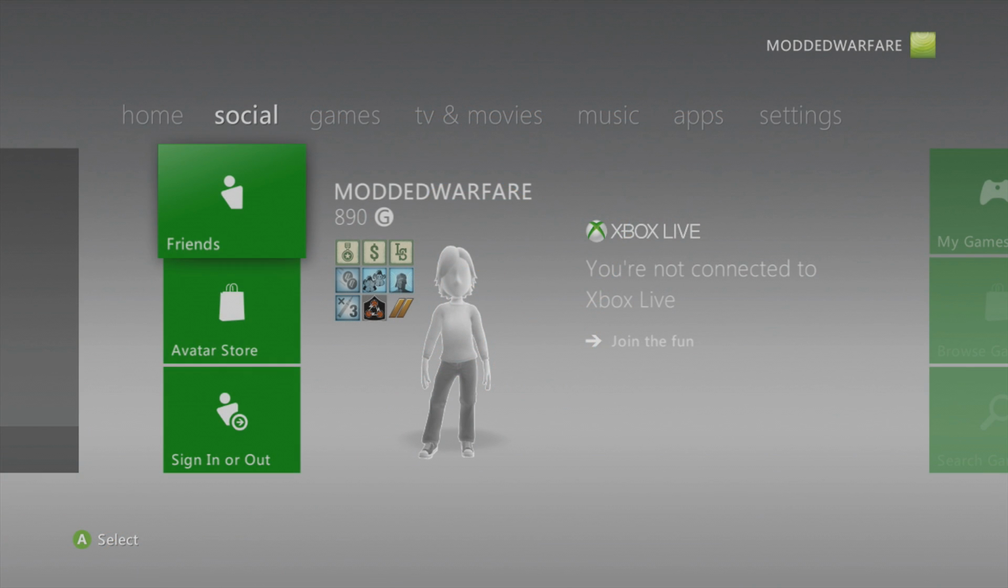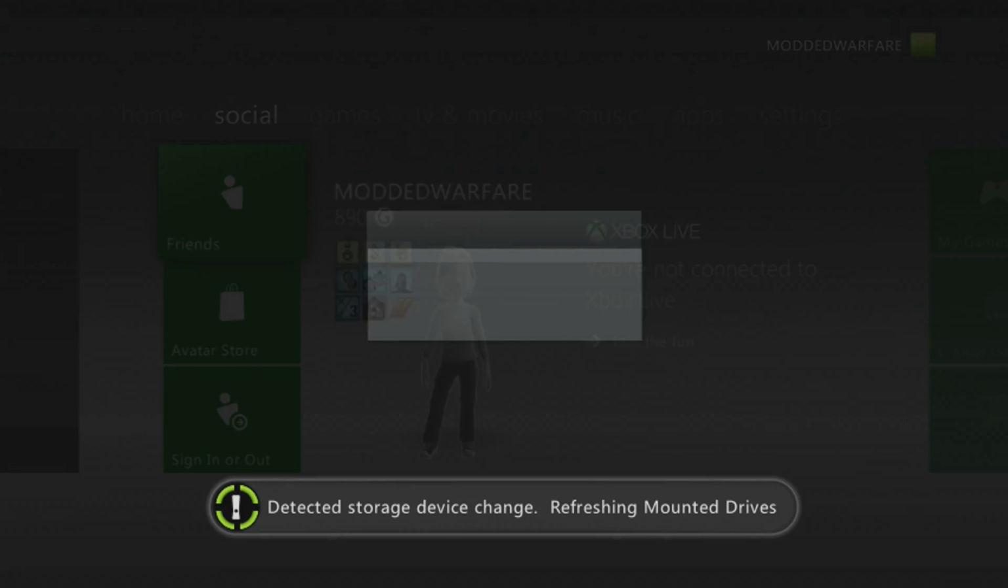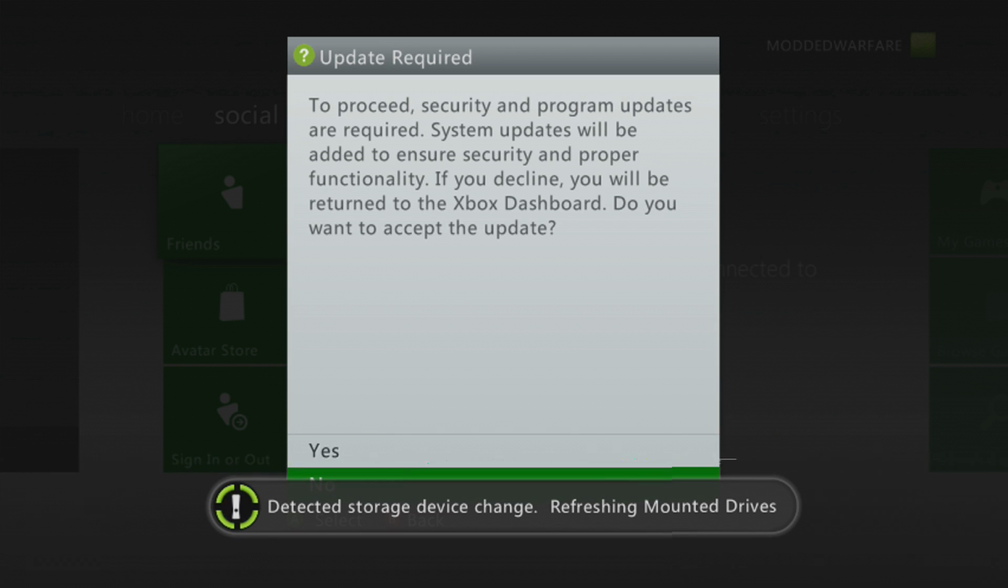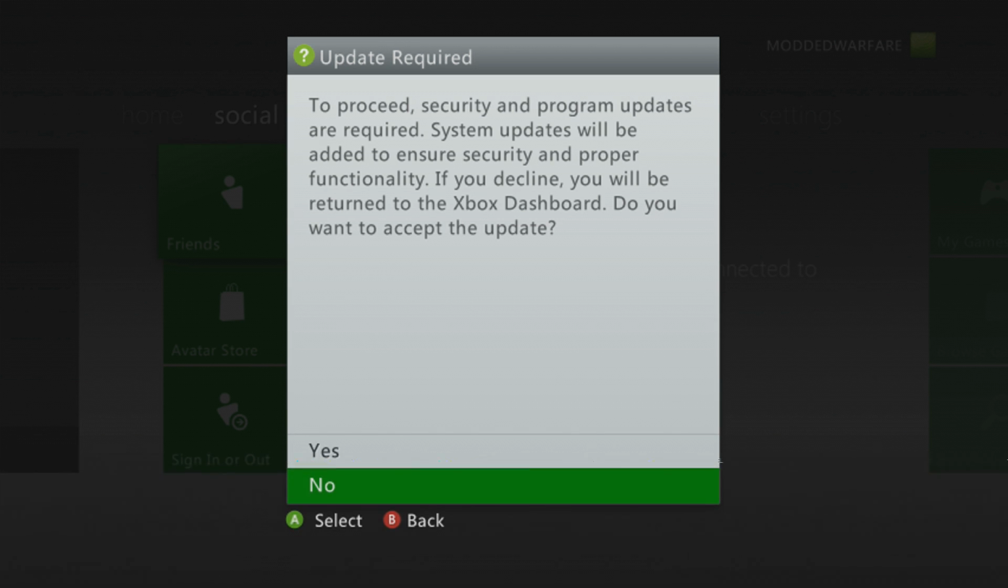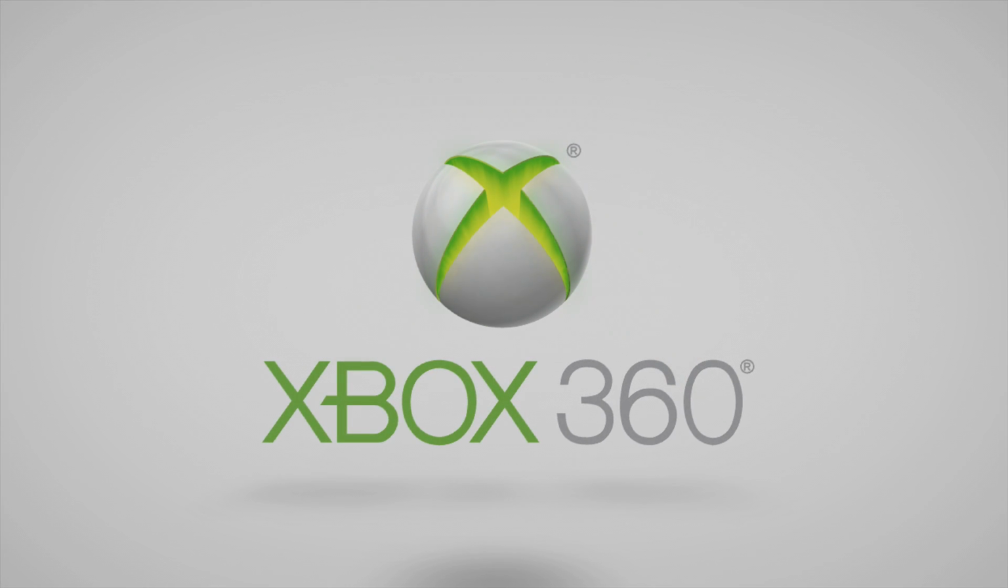Okay guys, as you can see, I'm on the console now. So I haven't got the USB stick plugged in, but I'm going to plug it in. So I'm plugging it in right now. So I plugged it in, wait a couple of seconds. The text says storage devices have been changed, and there we go, update required. So now that this has popped up, you just say yes, because you can see it's extracting from the USB. Right, sorry about that guys, so we're restarting it now.